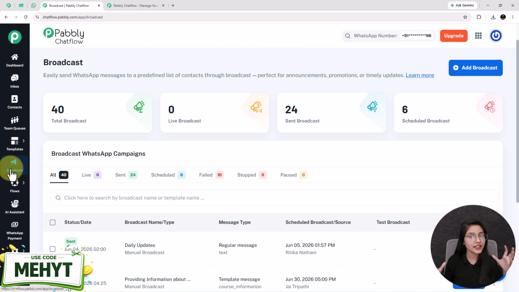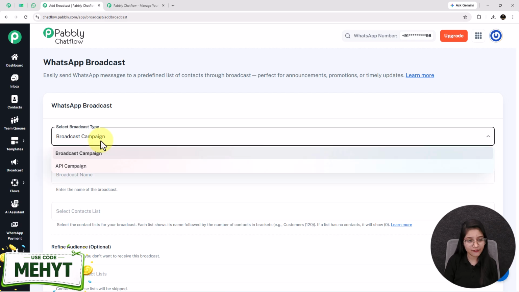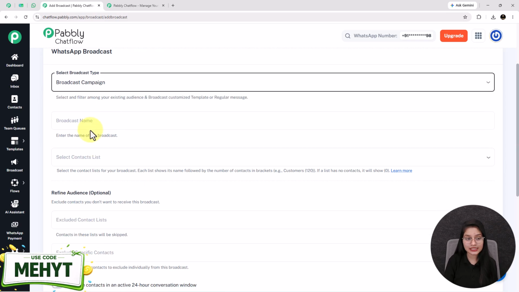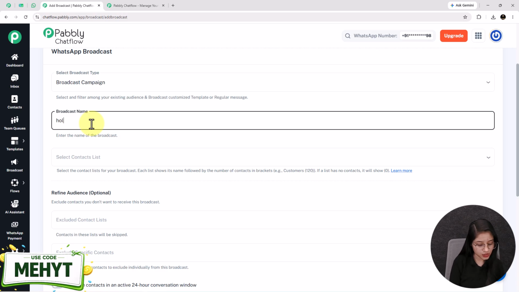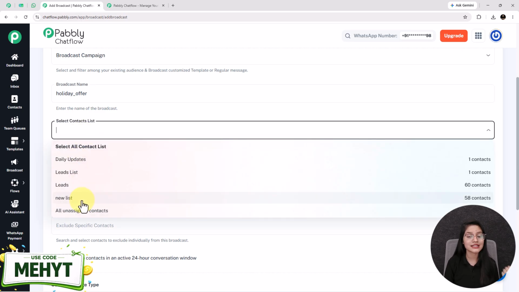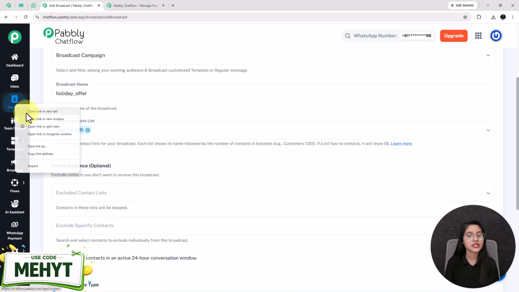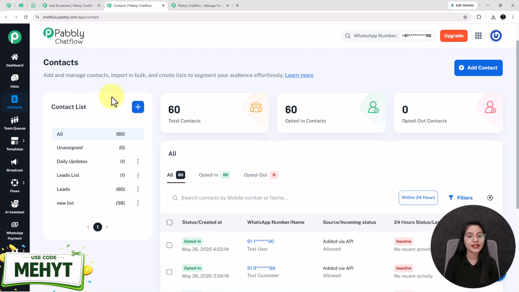For creating a new broadcast, you just have to click on this plus add broadcast button. Next, you have to select the broadcast type from here, that I'm selecting as broadcast campaign. Give your broadcast a name. Let's say I give it as holiday offer. After that, you need to select the contact list here that you want to send the broadcast to. See, I am selecting it as a new list. Now for creating a contact list, you just have to go towards this contacts feature, and by clicking on this plus option, you can create a contact list.